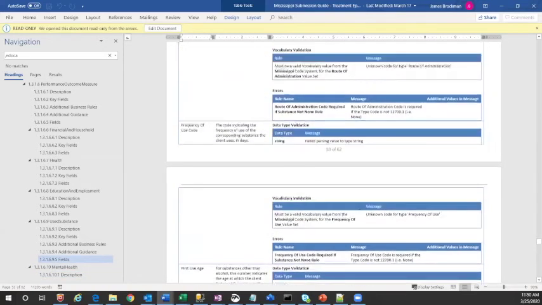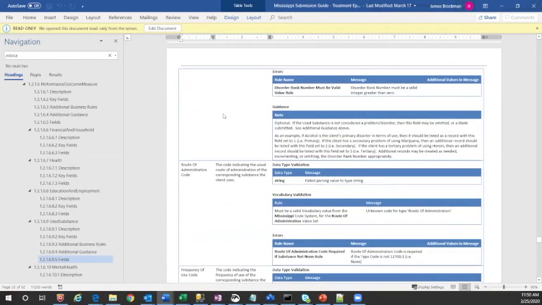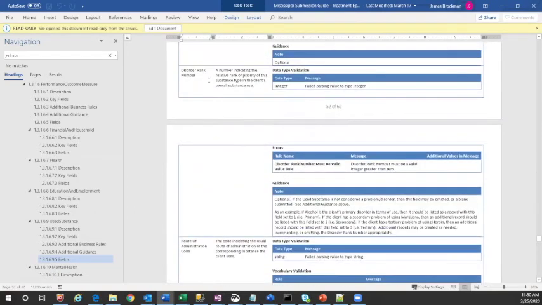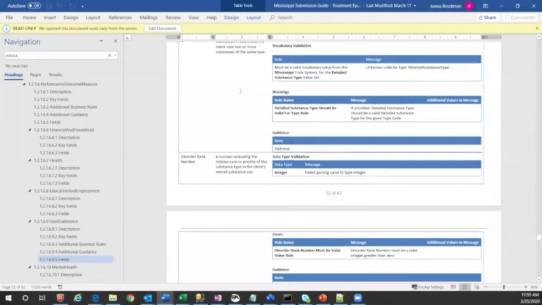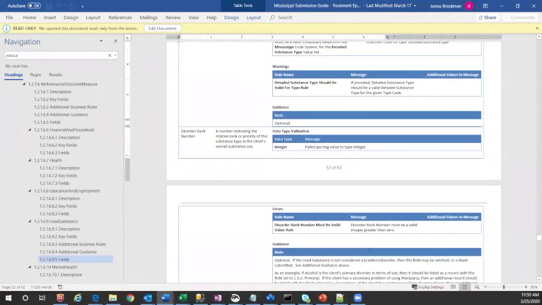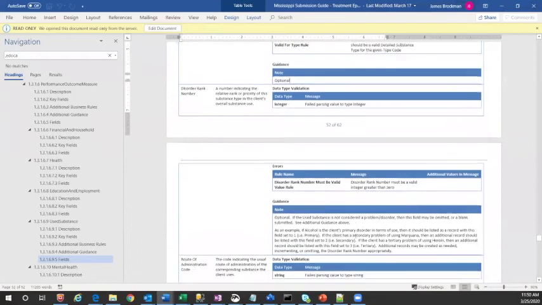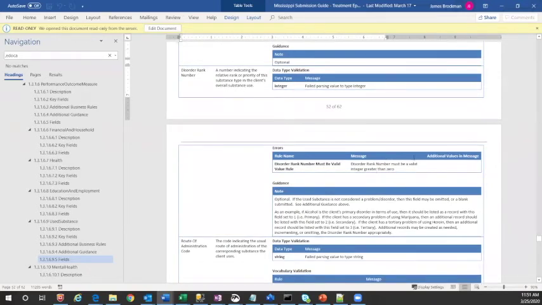and a couple of notes here. The disorder rank number, sorry, going back up. The detailed type code is optional. The disorder rank number, as I said, there's some guidance here, and the disorder rank must be a valid integer greater than 0. If it's unranked, just leave it blank or don't provide that. If it's ranked, it must be 1 or more.